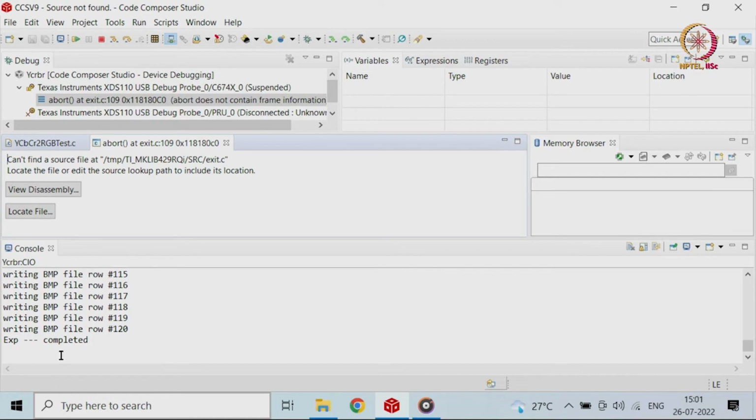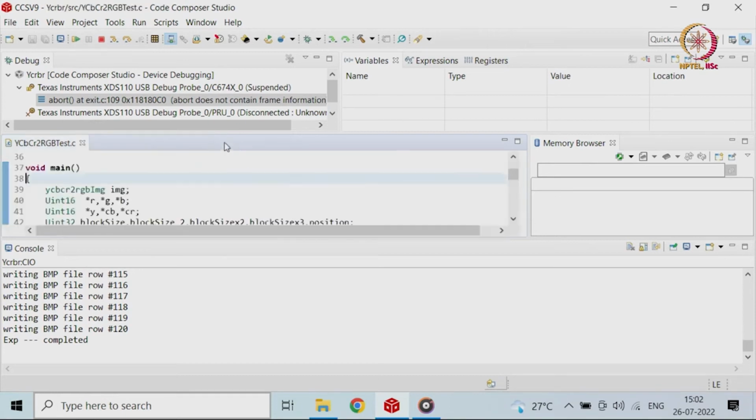So, now it says that it is completed. One thing, as I have been mentioning, since I did not give a breakpoint, it is unable to find the last line. It says I can't find a source file at exit.c. So it gives a warning in the end, but we have completed running the complete code.